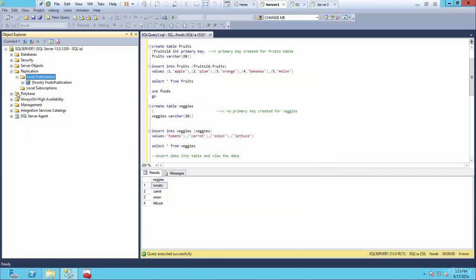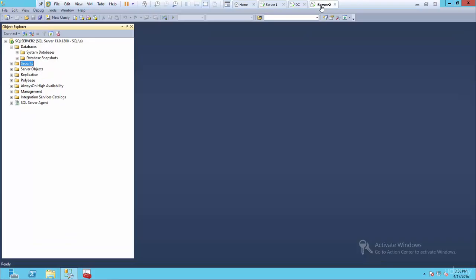So now as you can see, we've created the publication. At this point, all we've done is create a magazine with articles in it. We've published this, but there's no one to subscribe to it. So we now have to subscribe, meaning we have to have another server receive this data. So if you go to server 2, and I go here and refresh, you'll see that I do not have a database called foods.